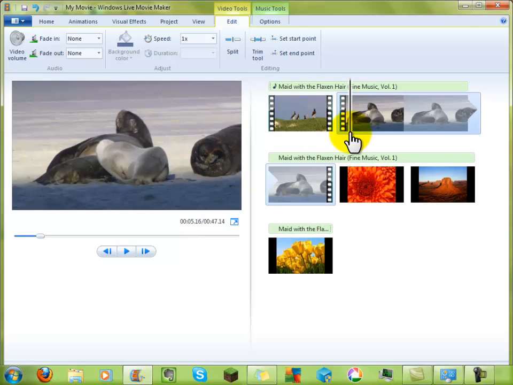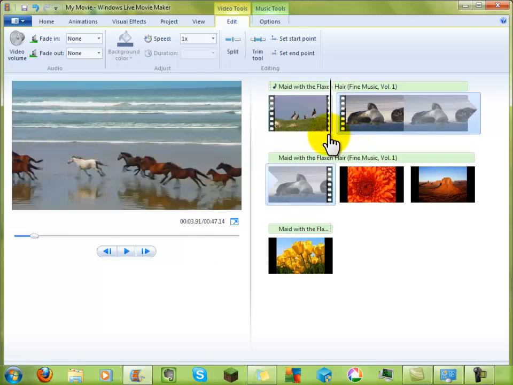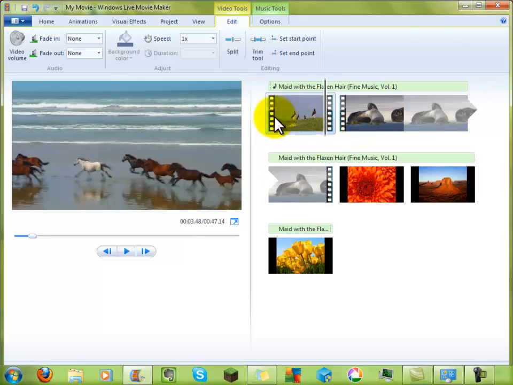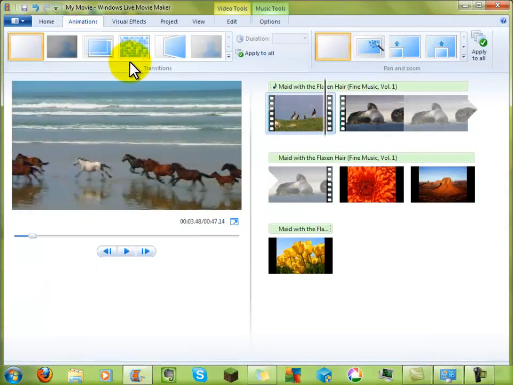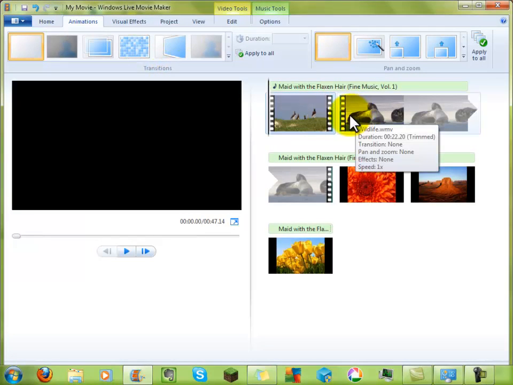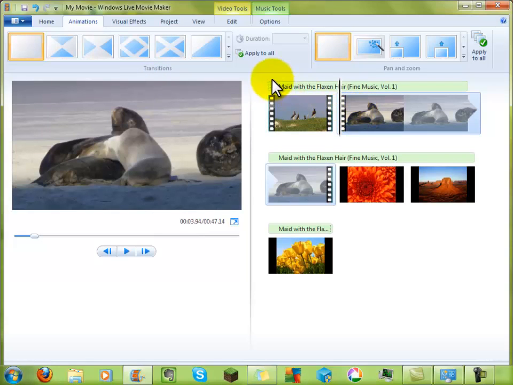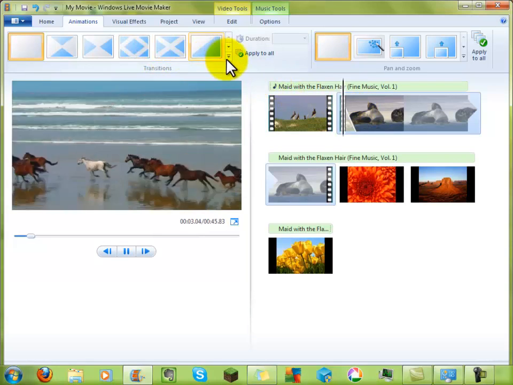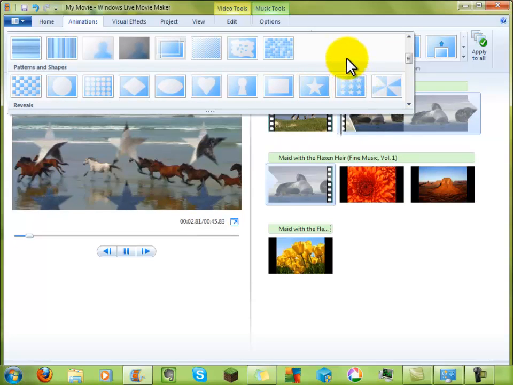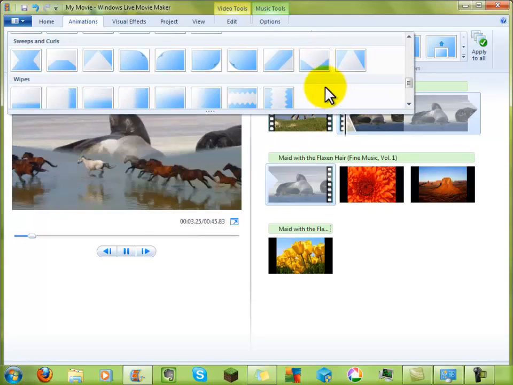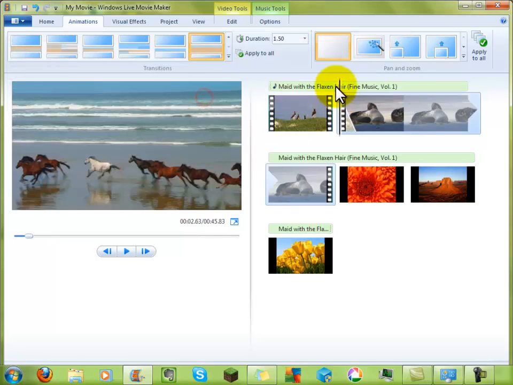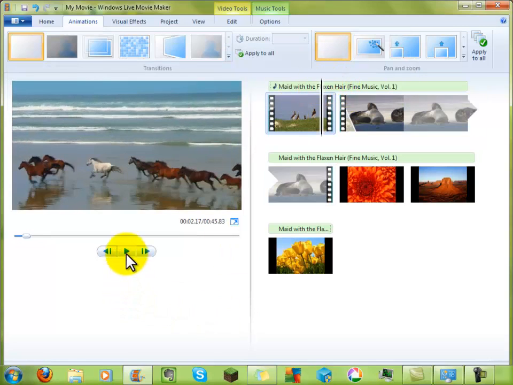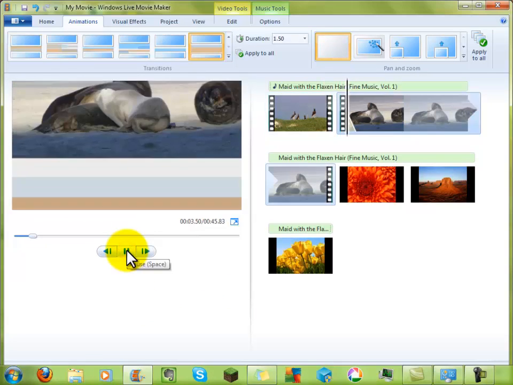and the seals. But that was kind of an abrupt transition. Let's add an effect in there. To do that, click Animations. In this pane we have our transitions. To add a transition between the horses and the seals, click on the one with the seals. We can choose from this wide range of effects. I like this contemporary one, so we'll pick that. We can now see that it flows smoothly between the two.